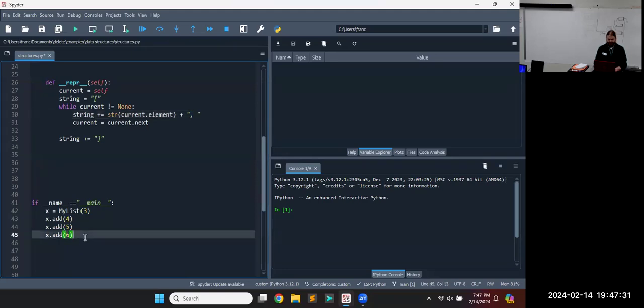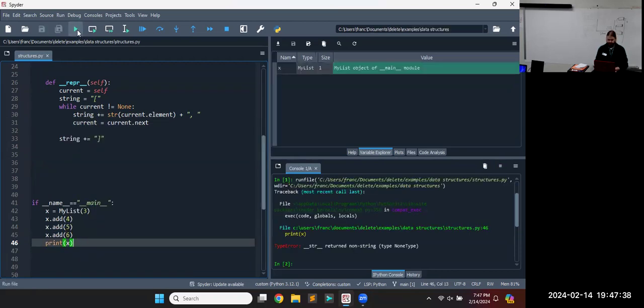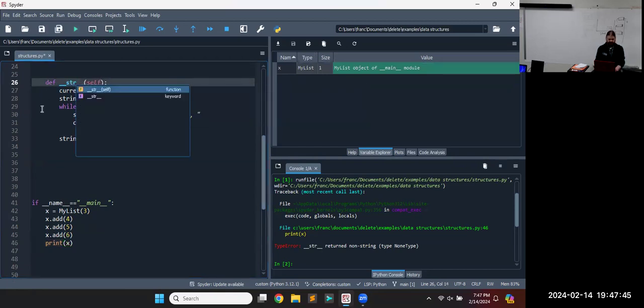Now we should be able to print that. So print X, let's see what happens. Maybe I do need a string instead of a representation.